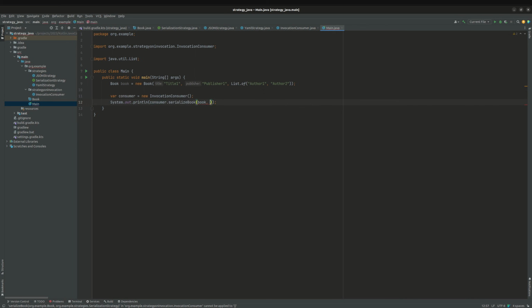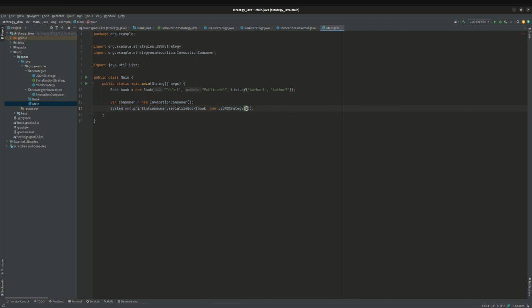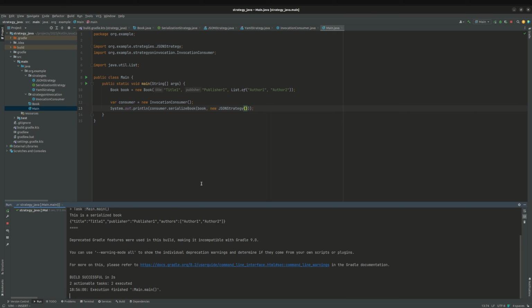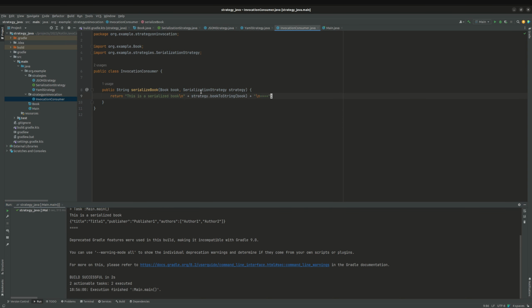So we're going to serialize our book first with the JSON strategy. And if we run this, we should see a JSON serialization of this particular book. And here it is, title of title 1, publisher 1, author 1, and author 2. And as we can see, it's enclosed with the heading that we provided inside our invocation consumer and with the footer that we provided.